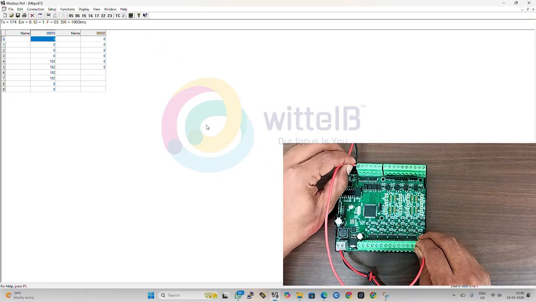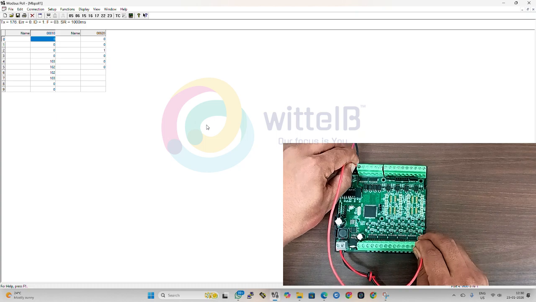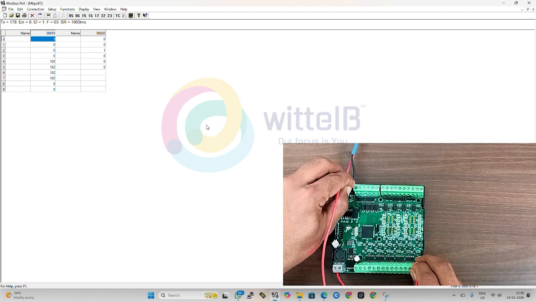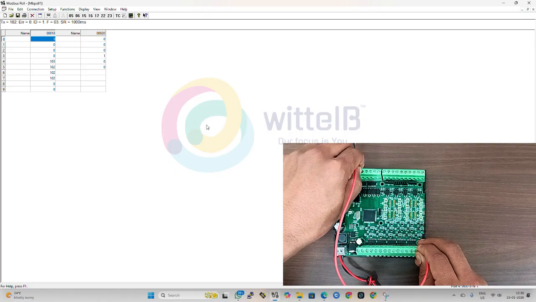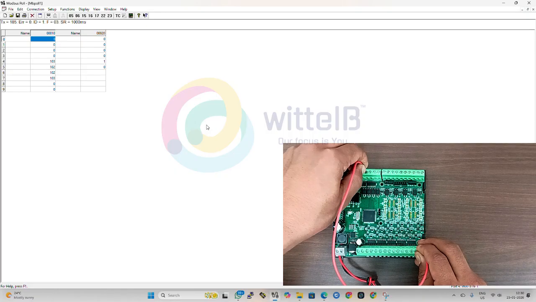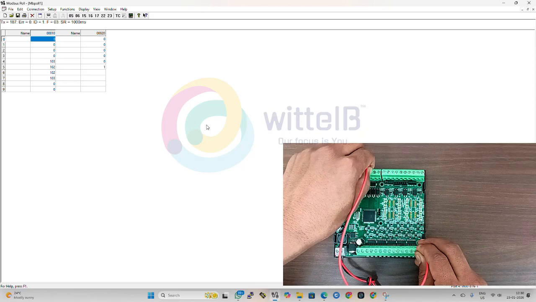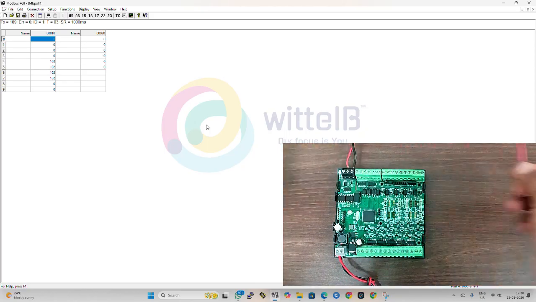So here are the other 4 channels. Here also the LED turns on, and at the Modbus I am getting the value as high. So this is all about the UI channels.